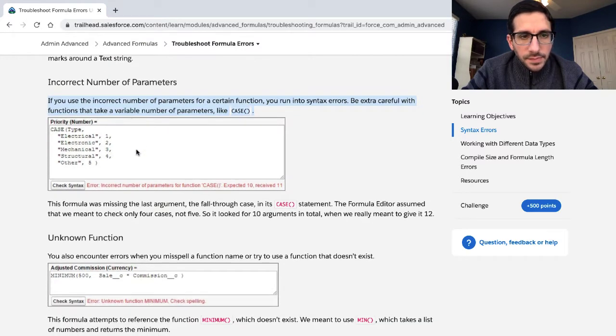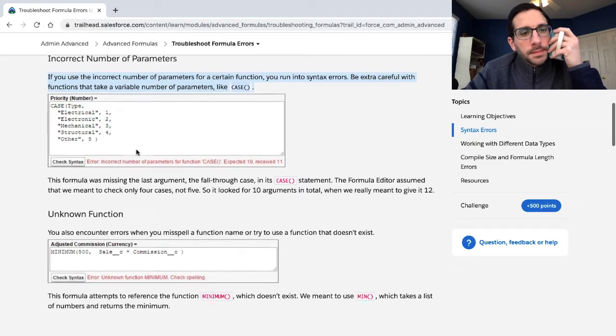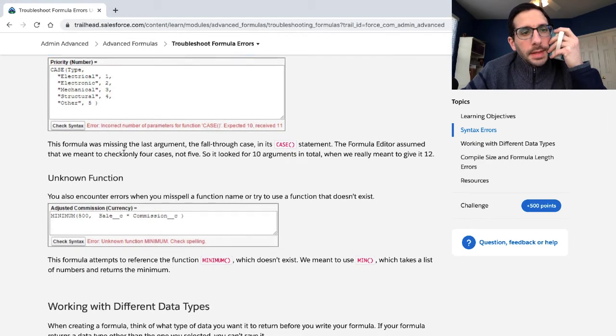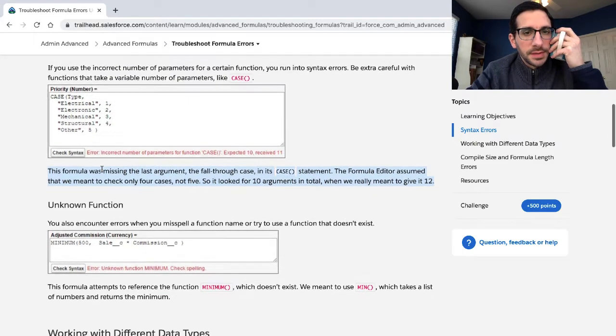Incorrect number of parameters. If you use the incorrect number of parameters in certain functions, you run into syntax errors. Be careful with functions that take a variable number of parameters like CASE. This formula is missing the last argument, the fall-through case, in its CASE statement. The formula editor assumed that we meant to check only 4 cases, not 5, so it looked for 10 arguments in total, when we really meant to give it 12. That doesn't make sense to me, because I don't understand CASE, really.